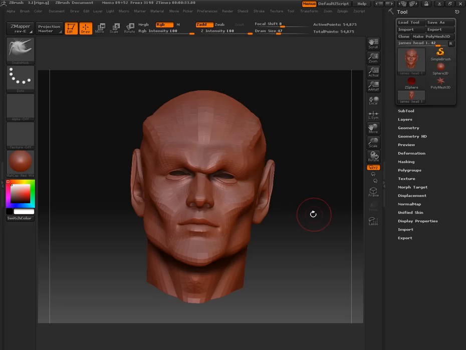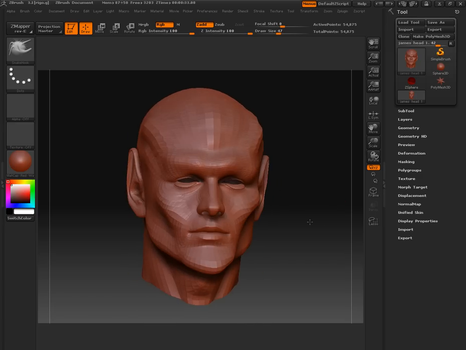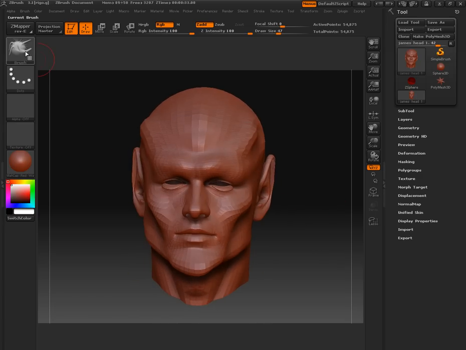If you make a mistake, just press Ctrl Z again, and as you can see, the geometry is back to where you started. We're going to go back here and select the standard brush. Do a little fiddling with the nose. If you select the draw size, you can actually do some pretty interesting stuff. Make weird little bumps and vein-like things.